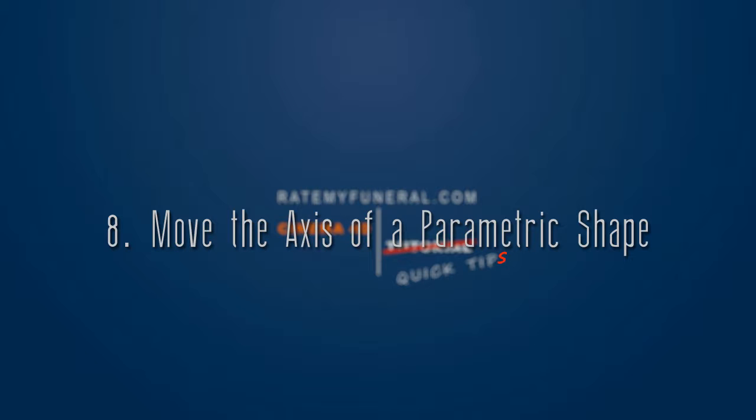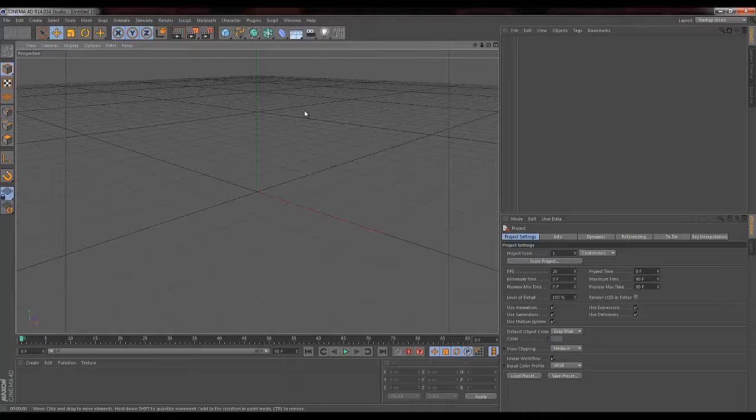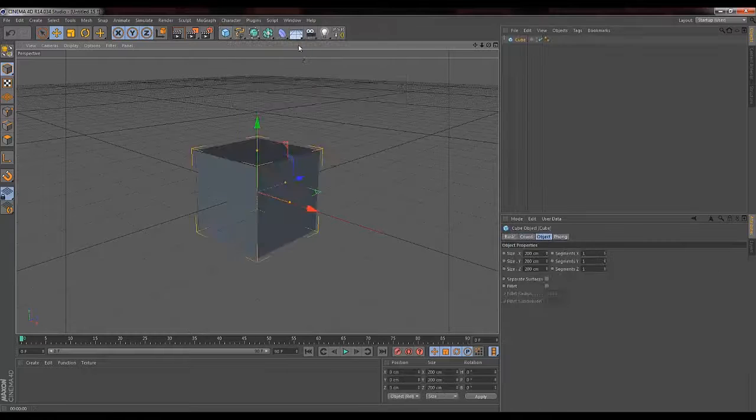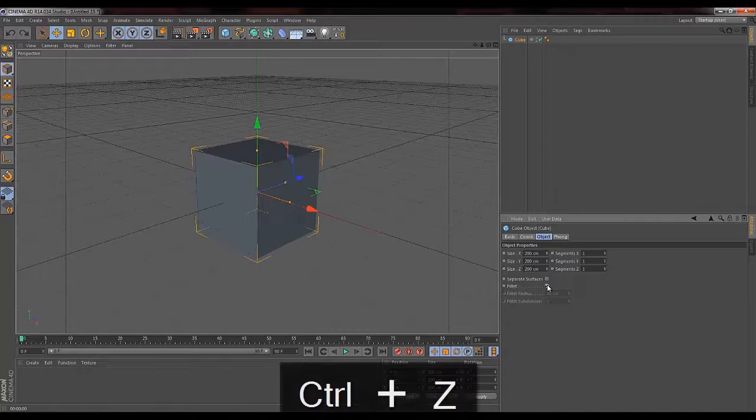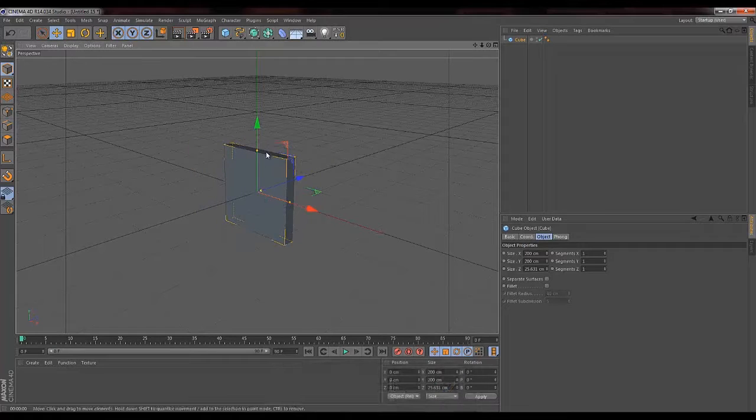Okay, move the axis for a parametric shape. Now this is a pain. I've had this a few times. Let's say you've got a parametric shape. So we've added this cube. It's still parametric, so we can still change it. We can still change its options really easily. Brilliant. Now it's, for example, a door.